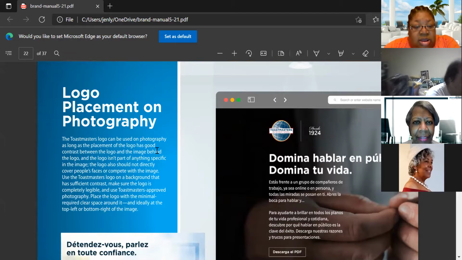And so the logo should not cover people's faces. I'm grateful there's not a grammarian on tonight. The logo should not be on people's faces or compete with the image.